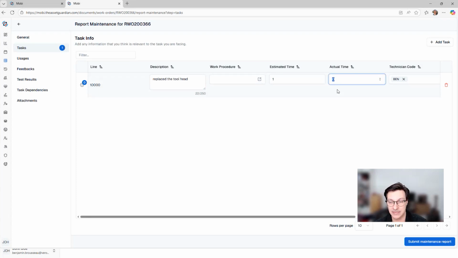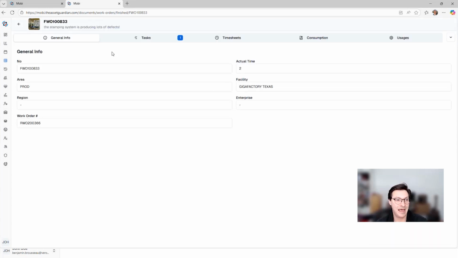So here I'll just say that I spent 2 hours on this work order, and we'll close this. All right. So now I have a finished work order. Okay, probably making a world record time here on replacing a stamping head. Okay, but that's not the goal of today. What I'll do now is I'll go into my Outlook. Now we'll need to wait for about a minute, okay, and I'll get essentially a request completion notification.